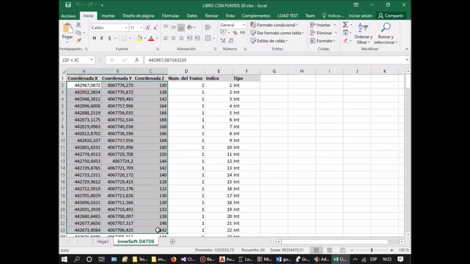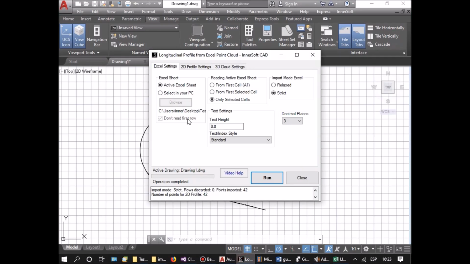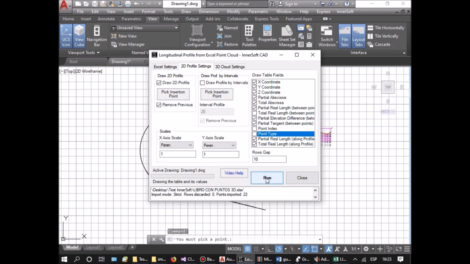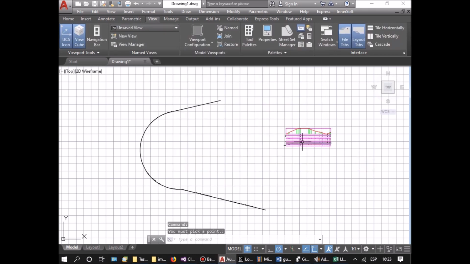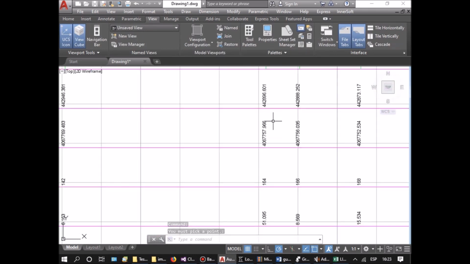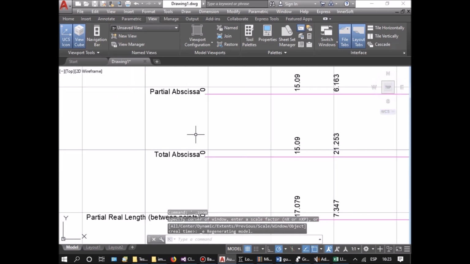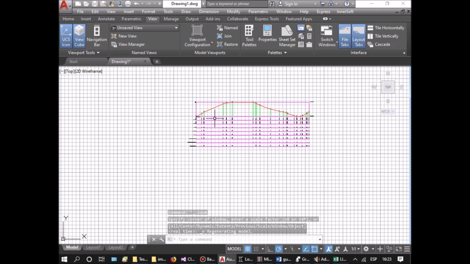There are 2 methods of importing data, the strict method and the relaxed method. In the strict method, if one of the 3 coordinates of the point cannot be read, that point will be discarded. In the relaxed method, if one of the 3 coordinates of the point cannot be read, this coordinate will be set as 0 value.